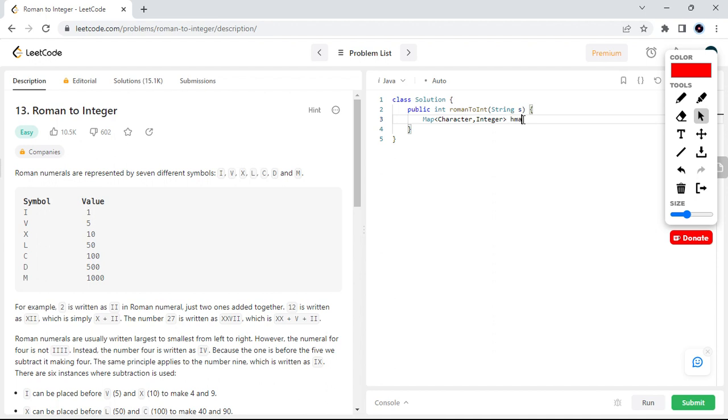So I'm going to give hmap a new HashMap, because we don't want it in a serial form. So we are using a HashMap. If you want to save in a tree, you can save that also. So I'm going to save that. hmap.put is a method that we have to insert in the map. So first of all, I am going to save I, that is the first value, and its value is 1.